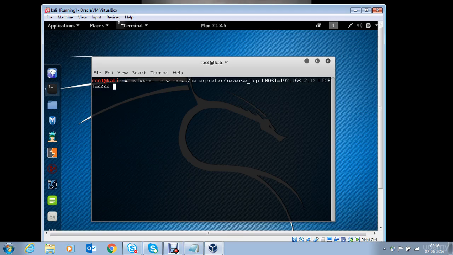Let's provide a couple of more options here. We'll use encoding, and we'll use the encoder shikata_ga_nai. We need to choose the file format we want to generate. We'll make use of vbapplication. This is a partially supported macro format which is very stealthy and often leads to antivirus bypass in most of the scenarios, even the commercial ones.